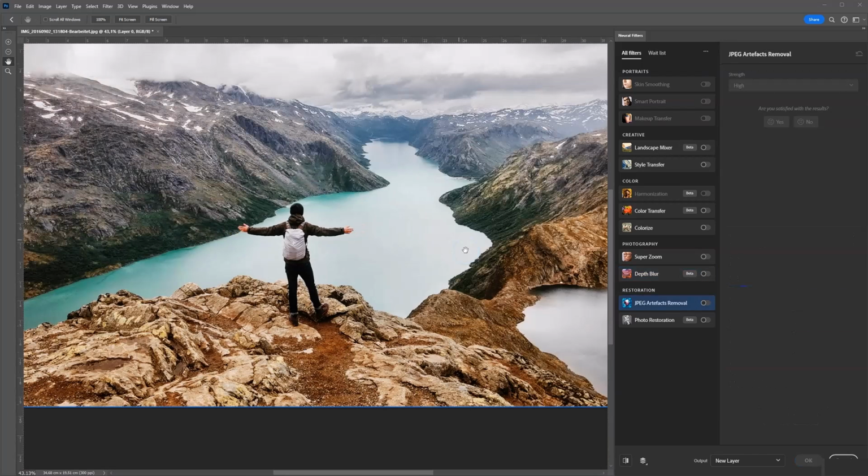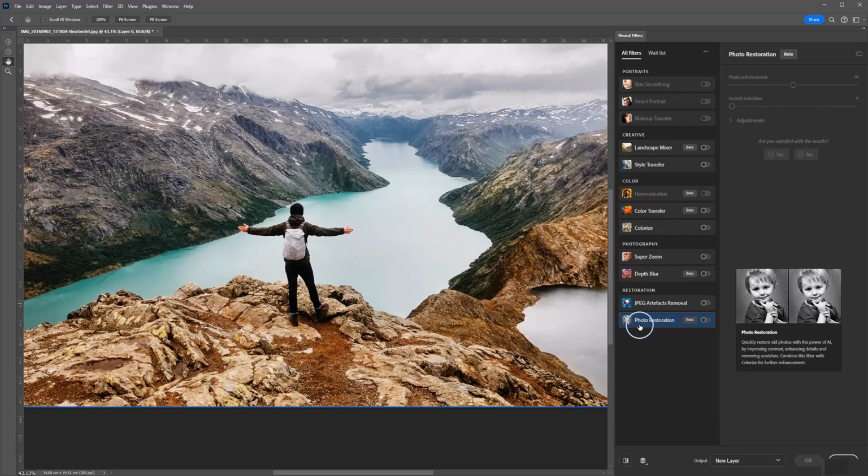When you work with low resolution images, the next filter could also be really helpful. It removes JPEG artifacts from low resolution images. And the last one is photo restoration, which helps you restore old images and removes scratches, and we'll have a look at this later when I show you a working example of restoring an old image.